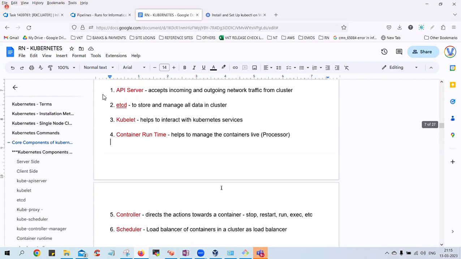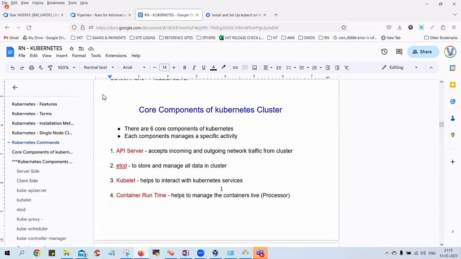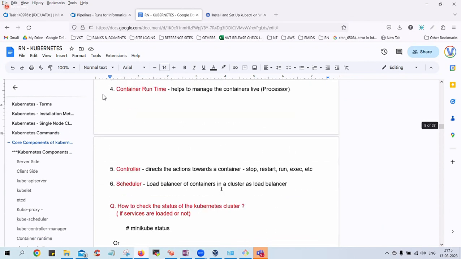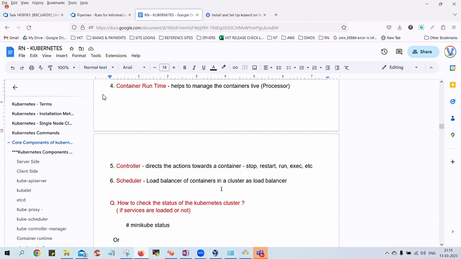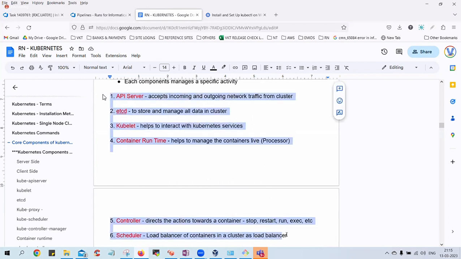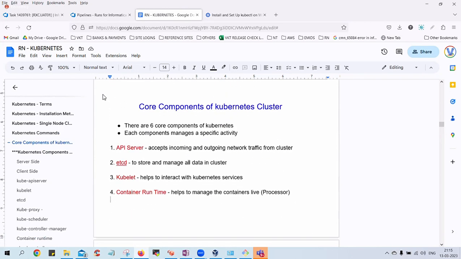6 components, 1 keyword each. API server is all about traffic. etcd is all about data. Kubelet is all about mediating, something like a mediator between the services. Container runtime, managing the live containers. Controller, behavioral changes of containers. Scheduler, load balancer. That's it. So just remember the keywords, then you will be able to talk on it. Those are the core components of Kubernetes, guys.